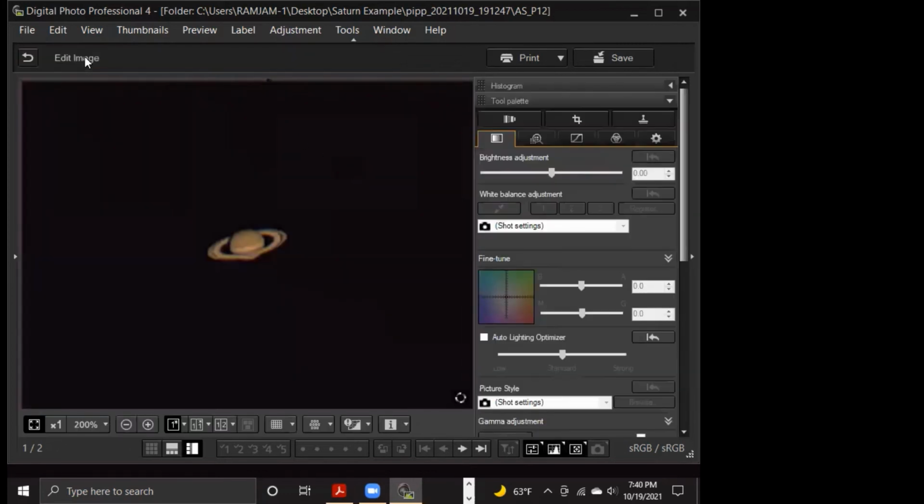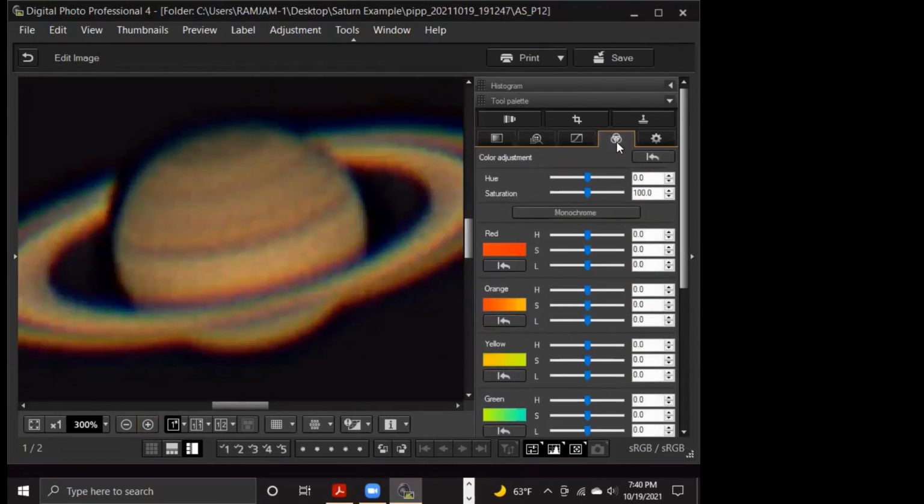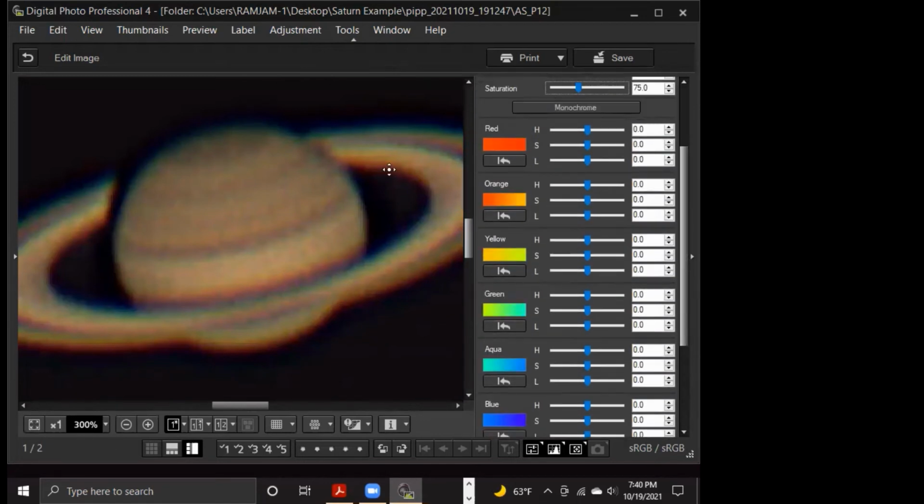Now, for those of you that are familiar with Digital Photo Professional, I can just go in to edit the image. I can make it a lot bigger and look at all the color that's there. That's pretty awful. I'm going to adjust the saturation down some and do a few other adjustments. It looks like my reds and blues and greens are a little bit too strong.